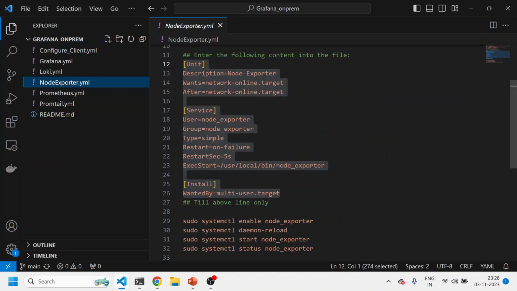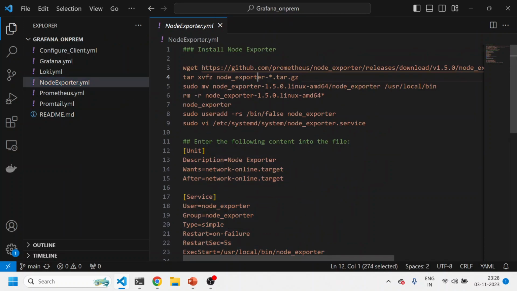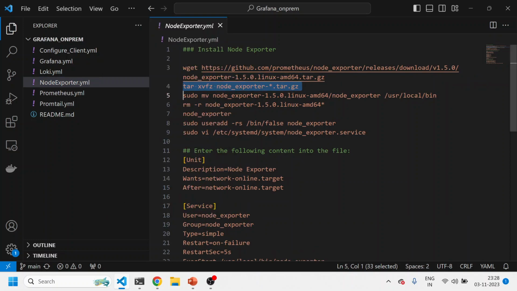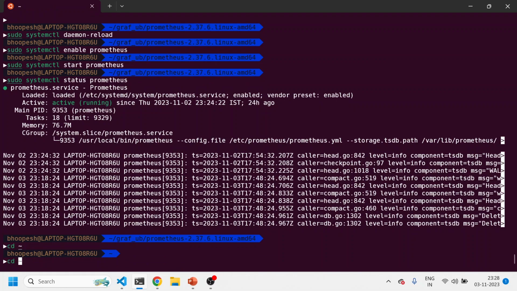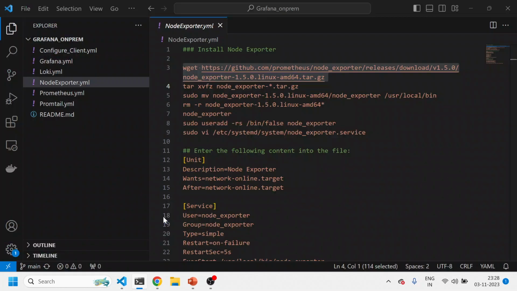So I'll go on to Node Exporter. I'll simply download this tar file, this Node Exporter, and we'll do untar. I'll come to the same location where I was having my Grafana folder. This is my Grafana folder. Perfect.